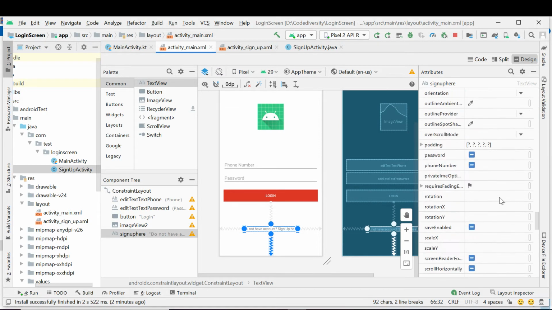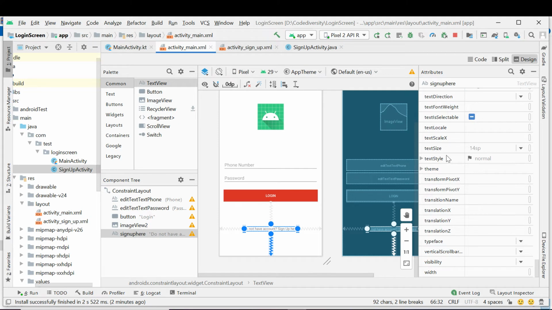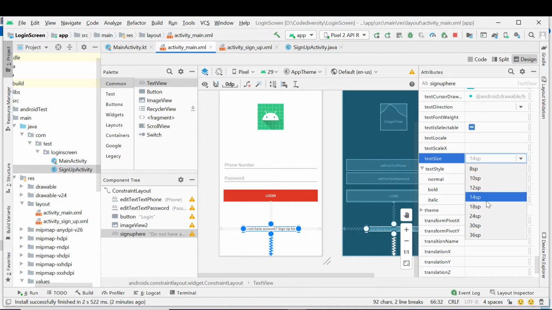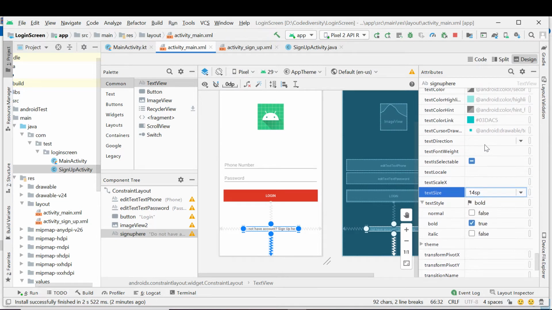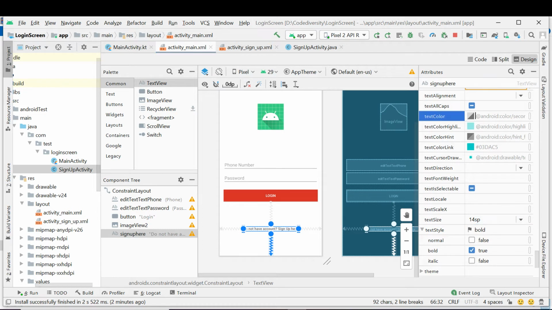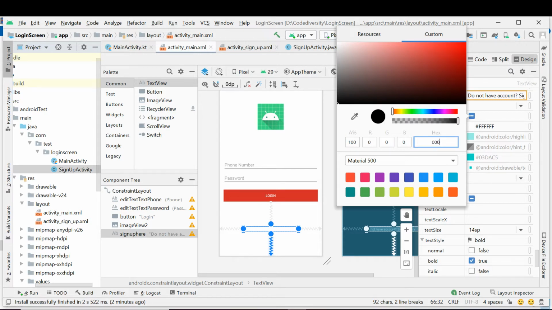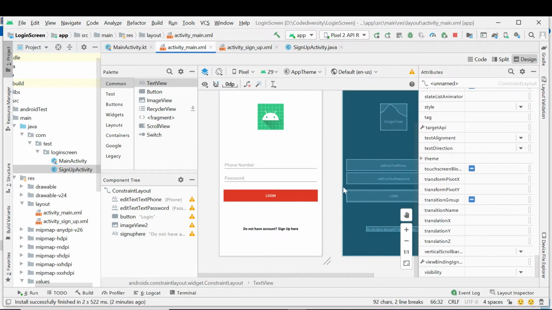We can change its text color, text style, text size, text color like black, or whatever you want to choose. I'm choosing black, and that's it. Let's run it.